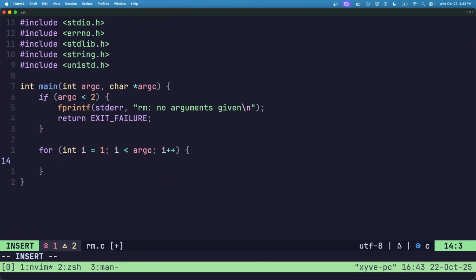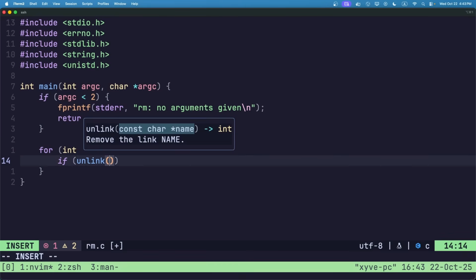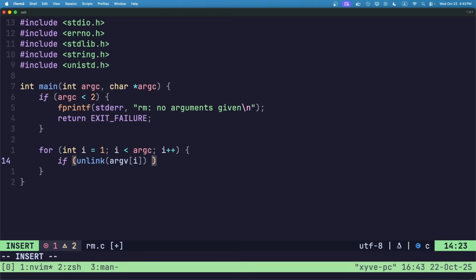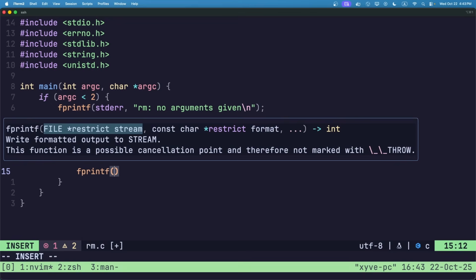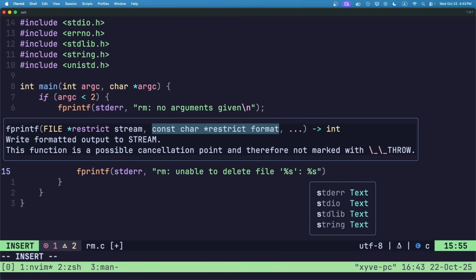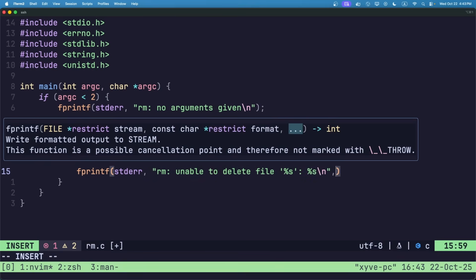Okay, let's do if unlink, and let's pass in the path that we got, and let's do doesn't equal 0, meaning it's probably -1, and let's do fprintf to standard error and say rm unable to delete file, and let's give it the file path. Sorry, the file that you passed in, and another %s. I'll tell you why the other %s is there.